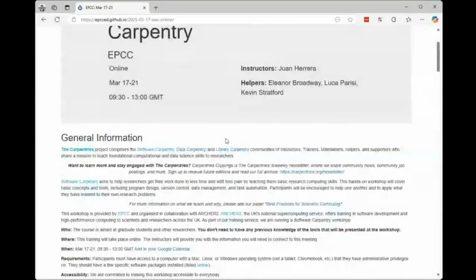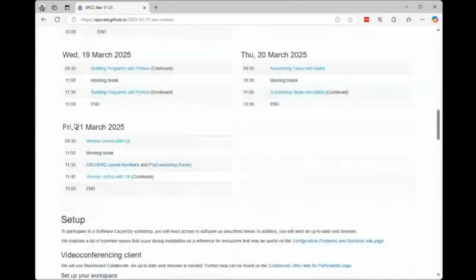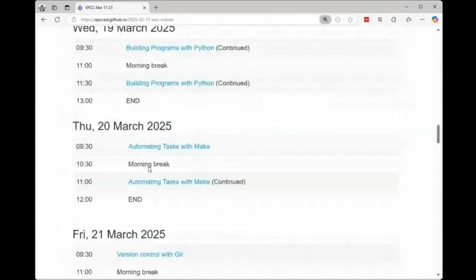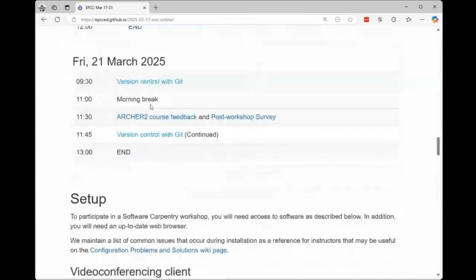If we scroll down, this is the schedule of today. So we will have an hour and a half of Git, then the morning break, and after the break we will give you some minutes to complete the feedback, and then we will continue with the Git.